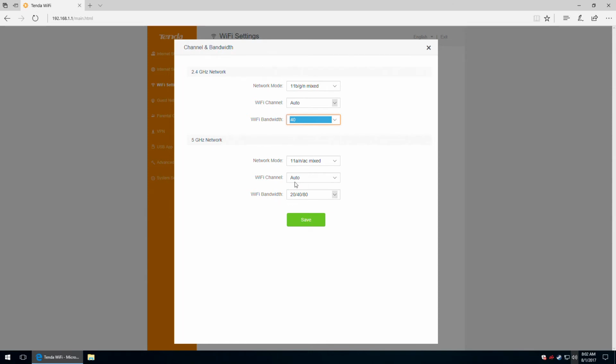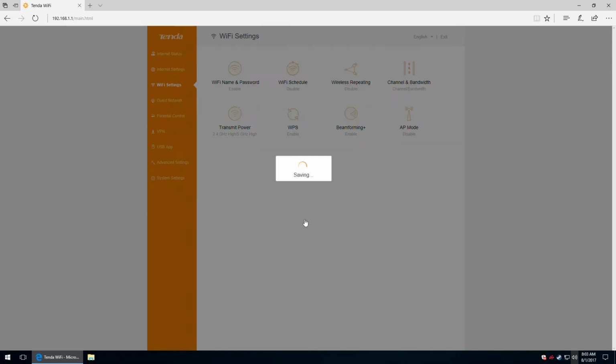And it goes the same with the 5.0 gigahertz. As you can see, there's an automatic mode 20, 40, 80. Maybe it should have been another automatic mode 40 or 80, but there isn't. And again, if you don't live in a crowded area and there aren't many Wi-Fi networks in your area, you can simply go for 80, like this, and save.